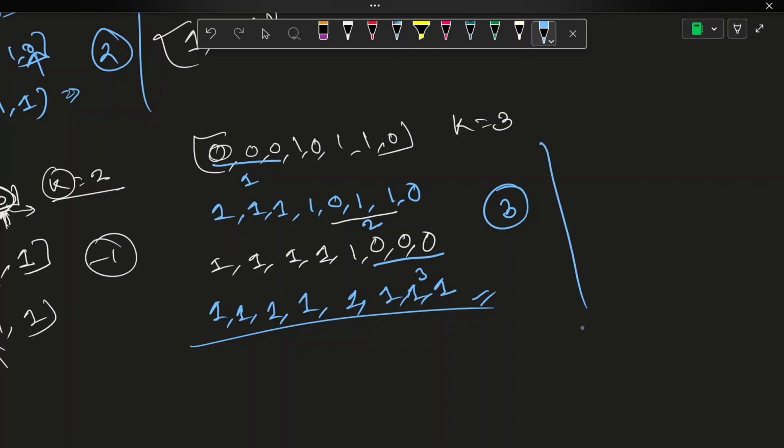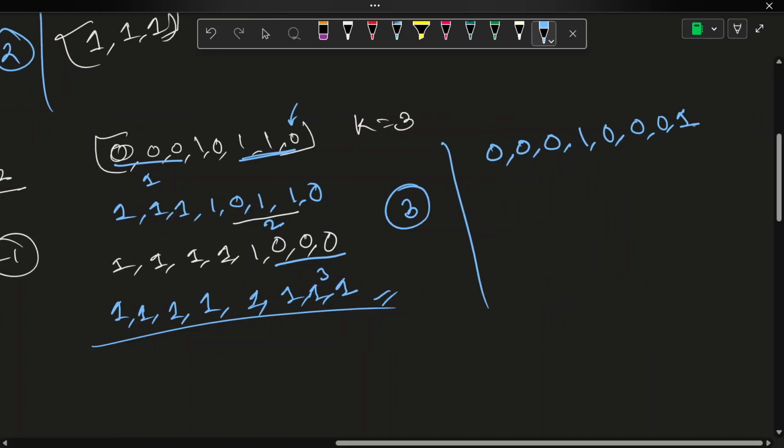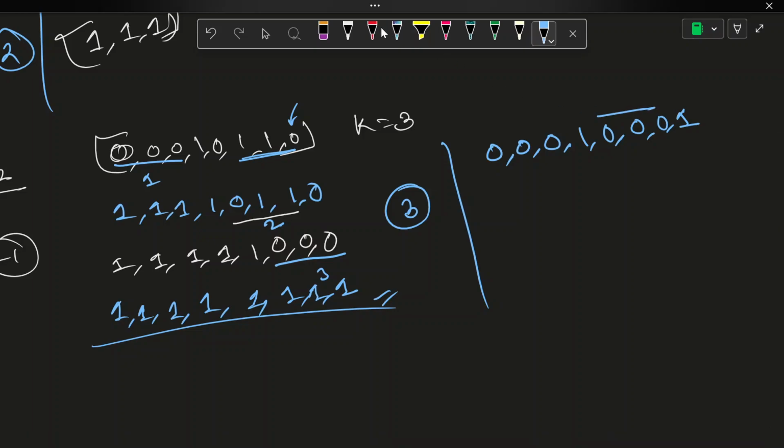Okay, let's check how. First of all, flip this 0. So what will be the array? What will be the resultant array? 0, 0, 1, 0, then this will be 0, 0, and it will be 1, right? Now next, suppose we flip this subarray. So this will be 1, 1, 1, 1, right?